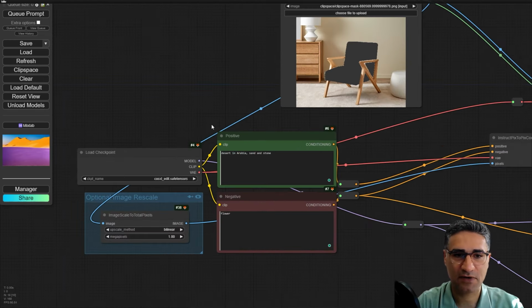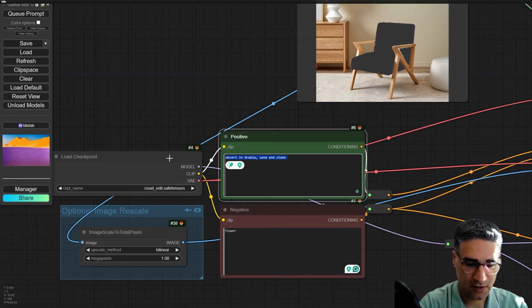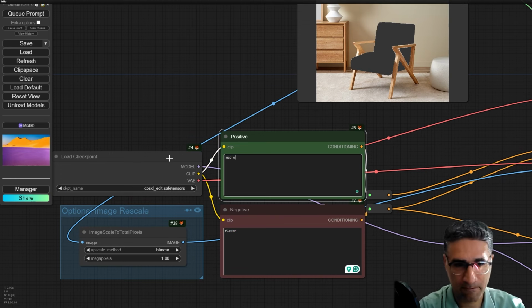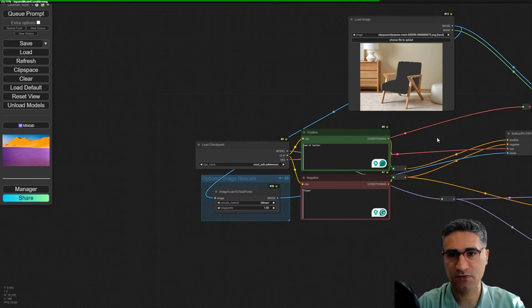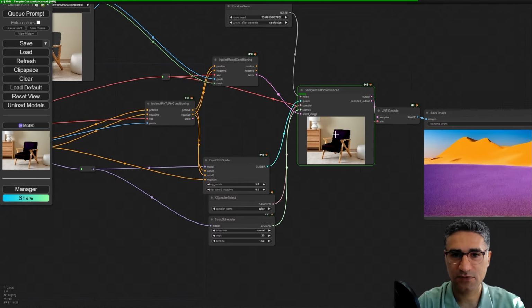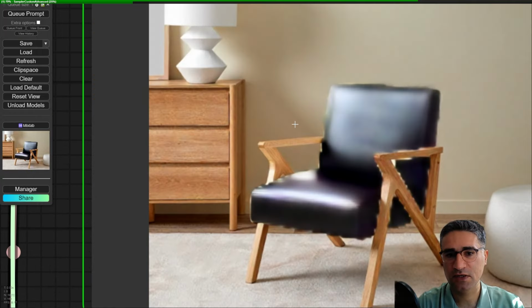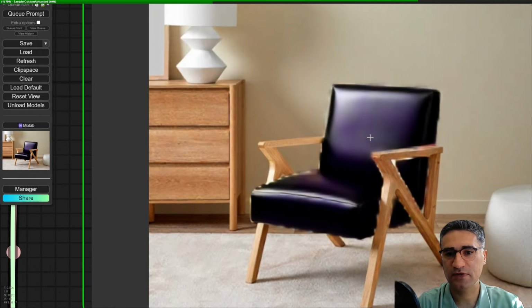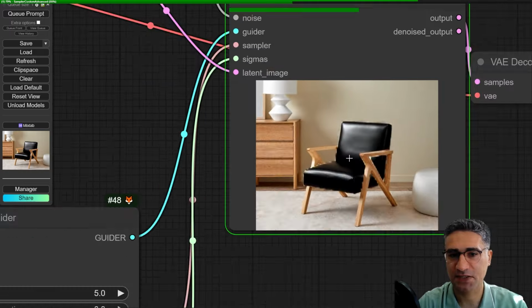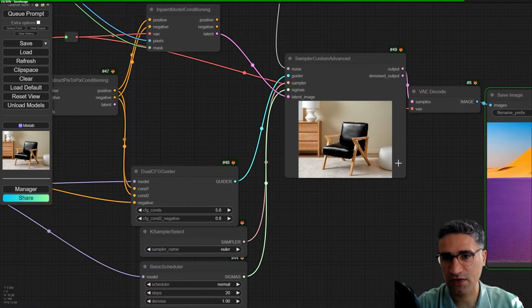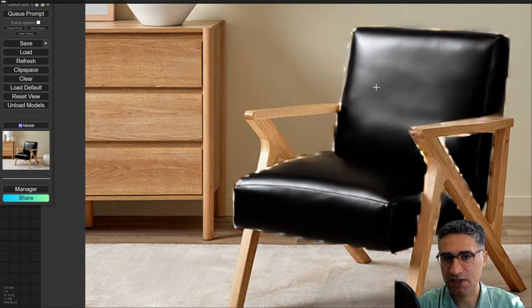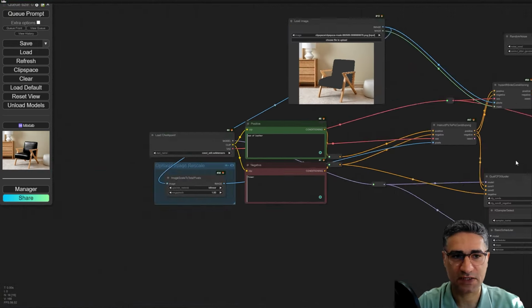Okay. And now here I am writing made of leather. Okay, and execute the prompt. So here you can see it's only working on the area that I am masking, and it's not looking at the outer part of the image. So the only area that is changing now is the chair that I have selected.